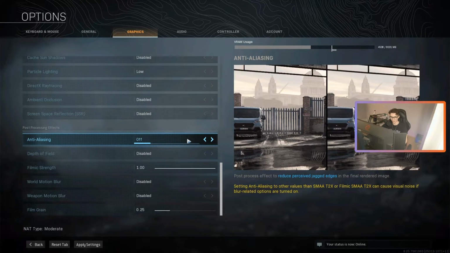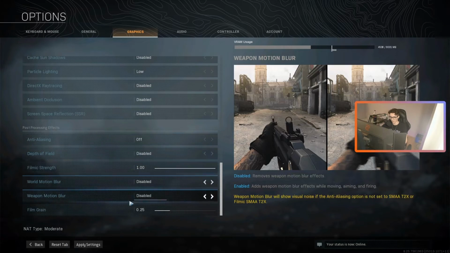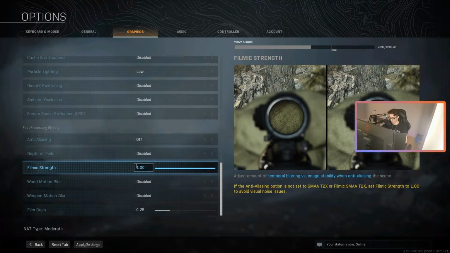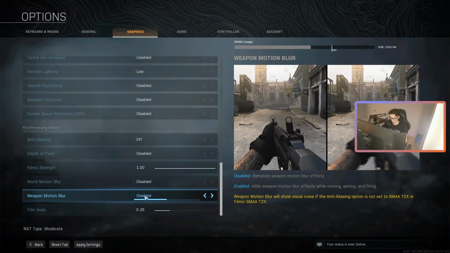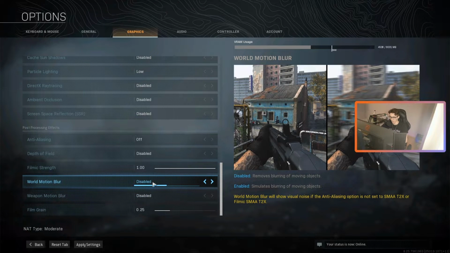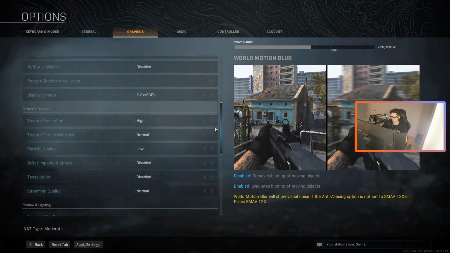And yeah, now let's continue here with post-processing and all the effects. Pretty much just turn off motion blur because you don't want to have a blurry image. It explains itself, I would say. And yeah, those are all my settings.